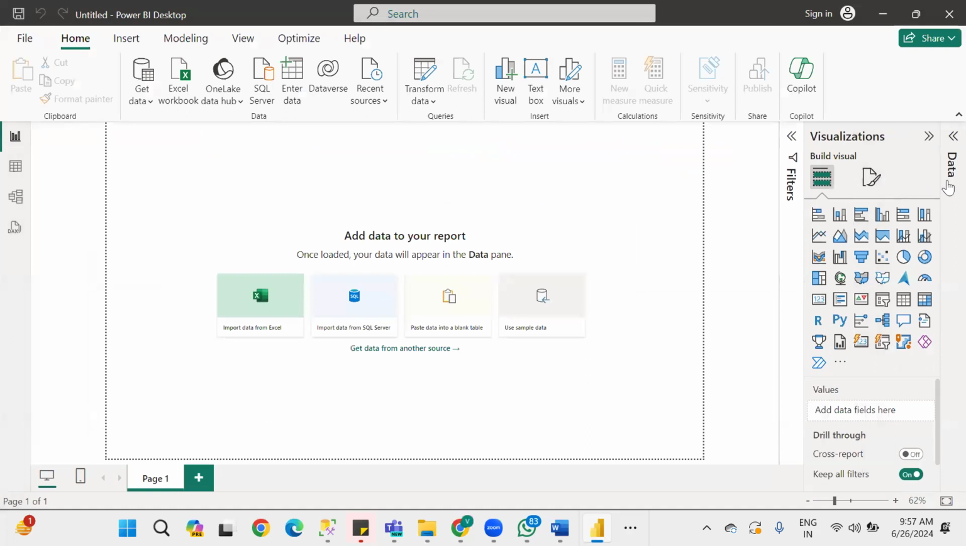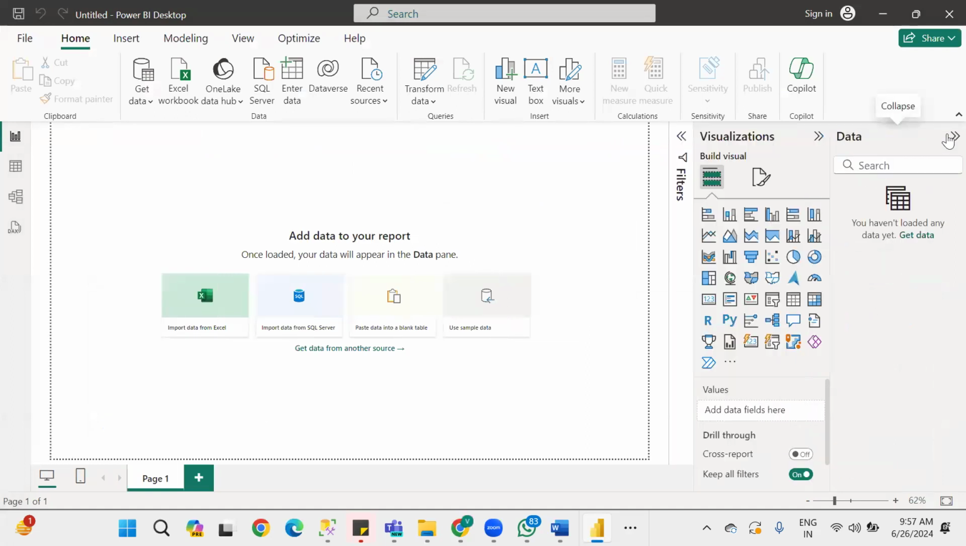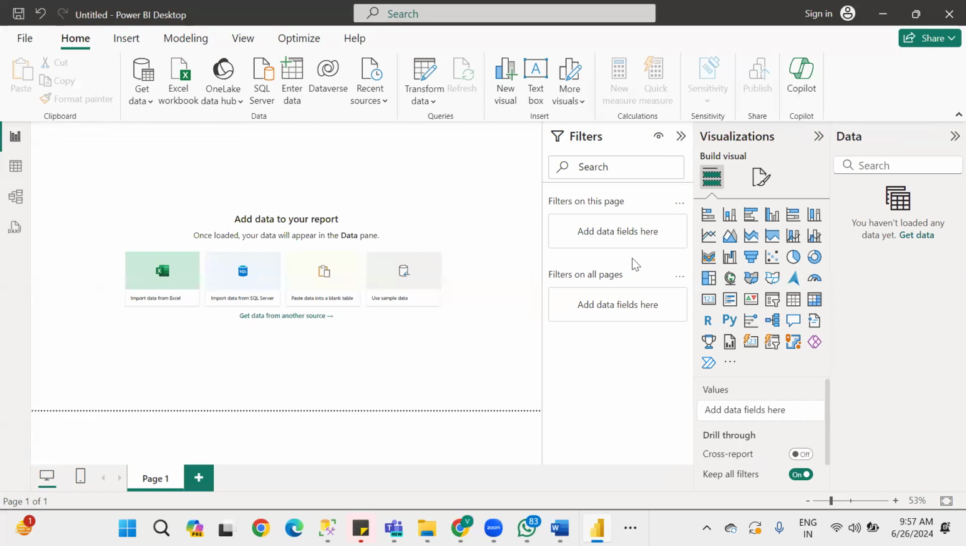Okay. So here, this is the data pane, the visualization pane, and the filters pane. We have majorly three panes. In the data pane, whatever tables we import, we can see them here. As of now, we did not import any table, and that's the reason it is blank, with no tables showing here.